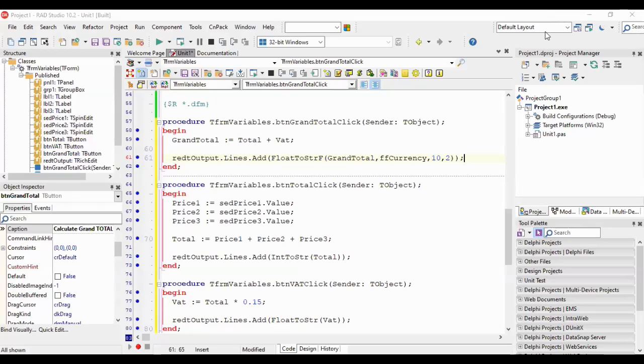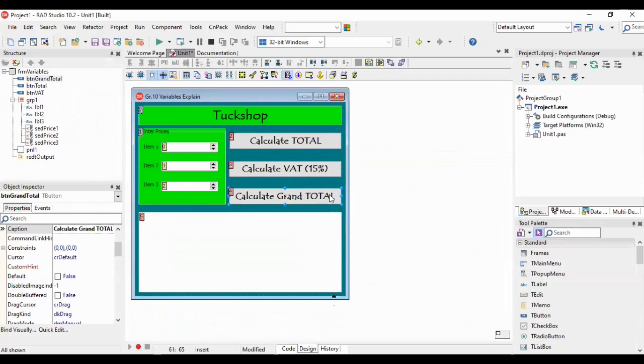All right, I have a question here. Please could you tell us what components you have used to type the code? Example, button, speed edit, and so on. I'm just going to quickly show you my design. There you can see I've used 3 spin edits, 3 buttons and a rich edit. The other stuff is just cosmetics. The tuck shop is just a panel, and I've used a group box to put this in. It just makes it look nicer.